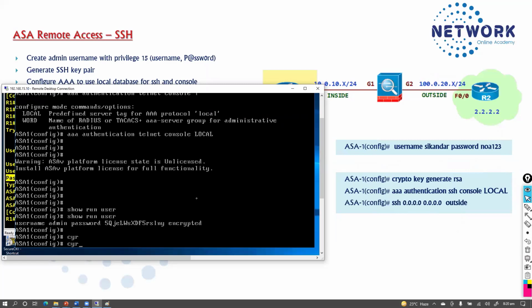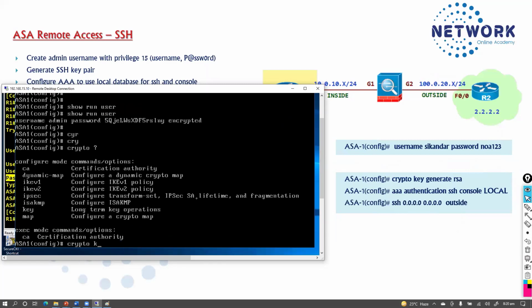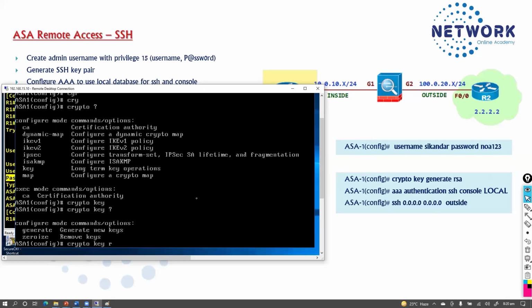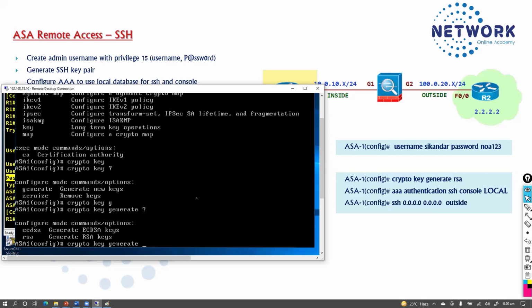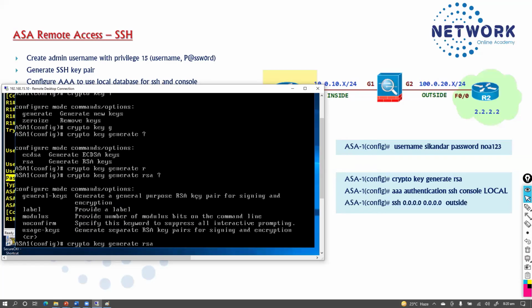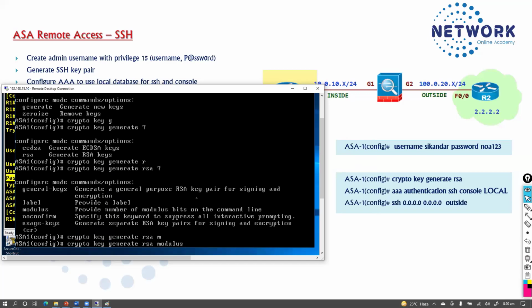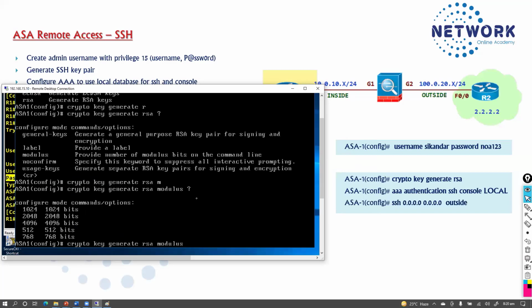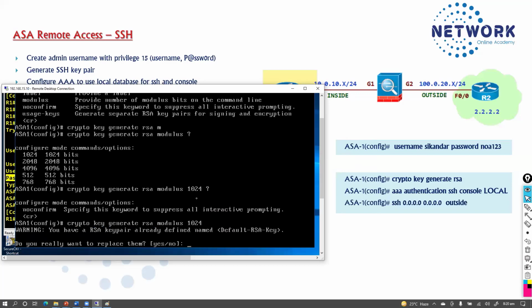And we need to create a crypto key pair. There is something called crypto key we need to generate, using which algorithm? We generally use the RSA algorithm. You can press enter here, or you can just say modulus, where you can define how many bits of key you want to generate. You can also define that. There are some additional parameters you can add.